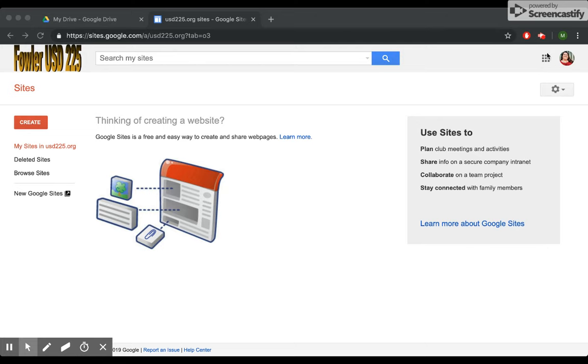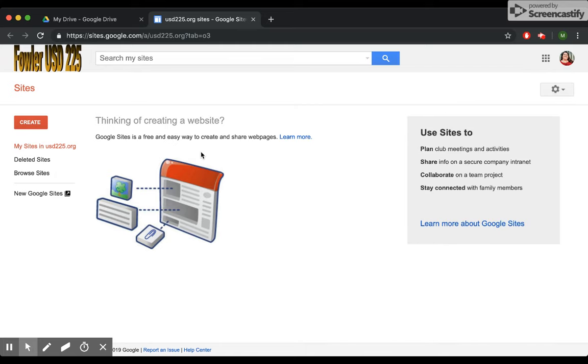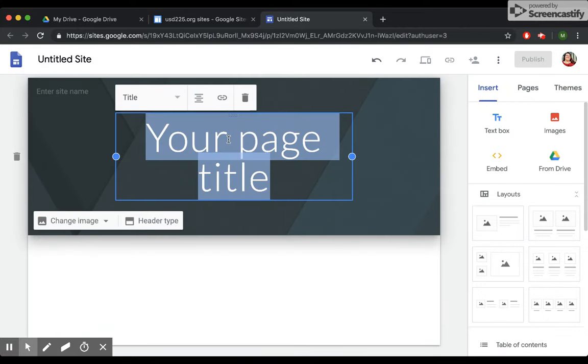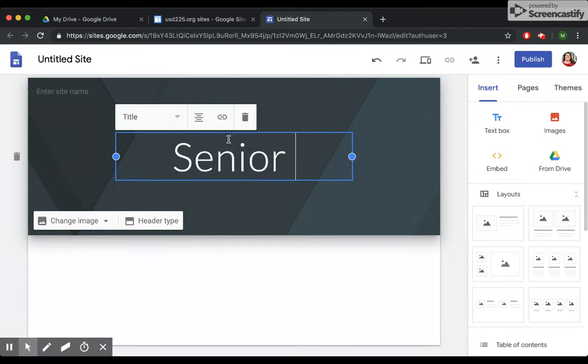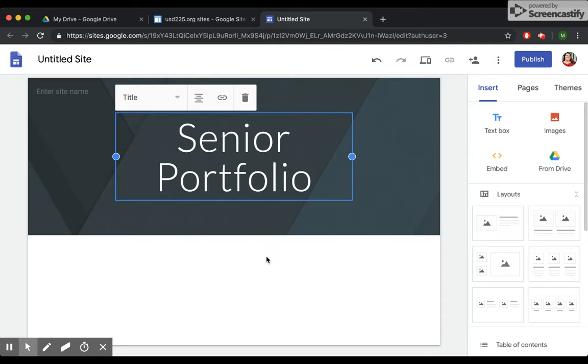So, I started off by clicking on these top nine buttons, these Google app buttons, and just simply going down to Sites, and that brought me here. And then after that, I can hit Create, and I recommend doing it in new Sites because it's a bit more intuitive and easy for you to use. Once you're here, you can create a website, essentially. So let's say that I want this site to be all about my senior portfolio.